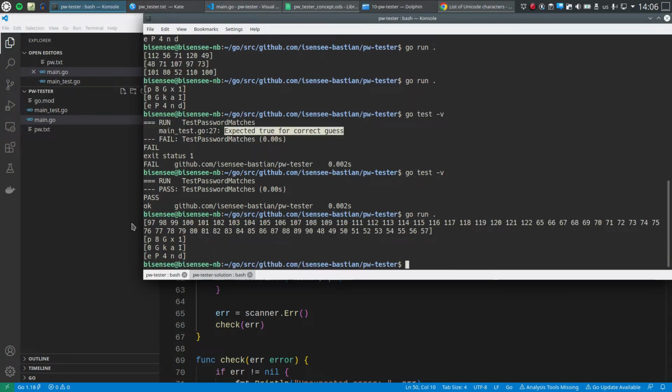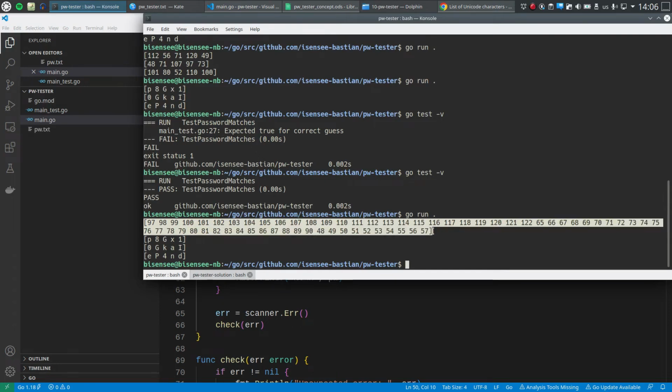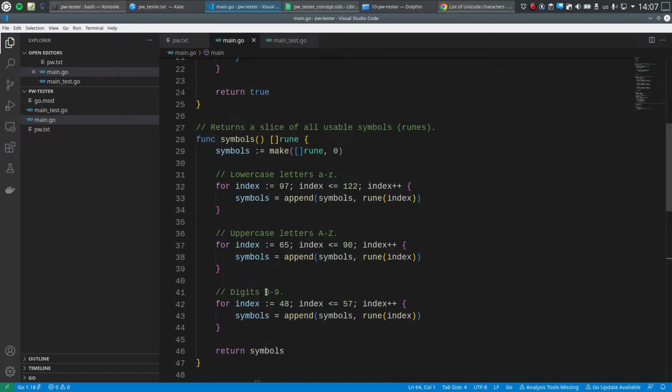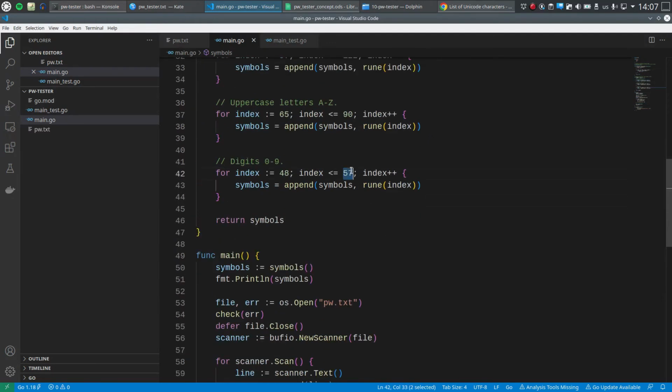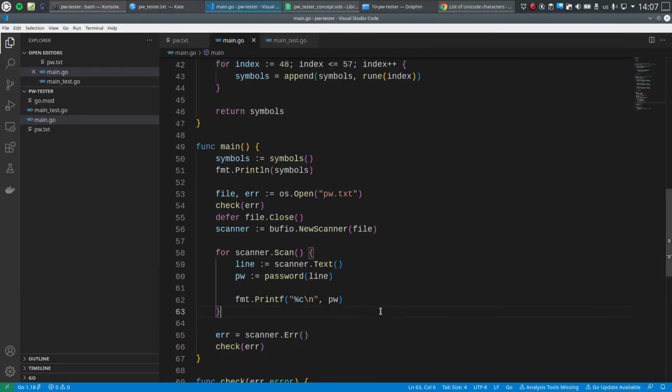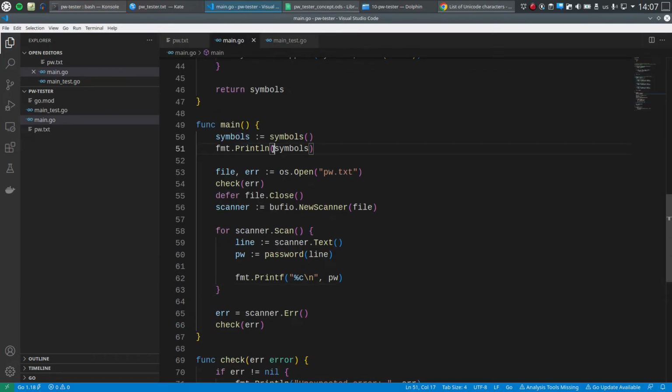Yeah, so it seems like these are the symbols, but we actually print the integer values, so 4 bytes each. So these are the representations that we added, and it's just the Unicode code point starting at 97. That's what we did, and ending at 57. Yeah.